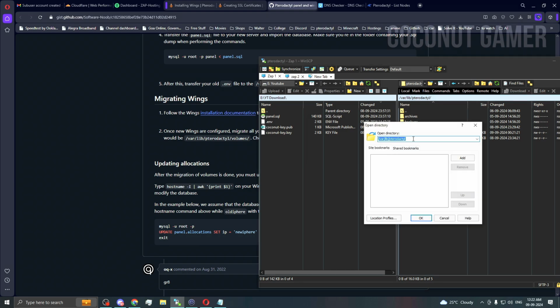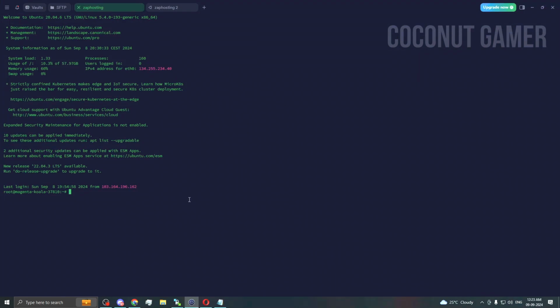Sorry. So we need to copy this and come back to our machine. We paste it over here and then do cd. Okay, we are in that location. Now we do ls just to see if it's there, and as you can see, the volumes folder is there.